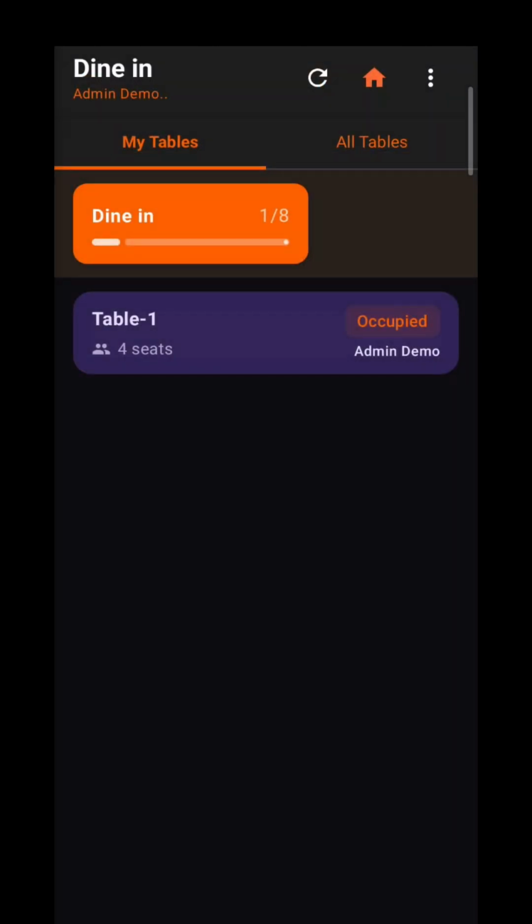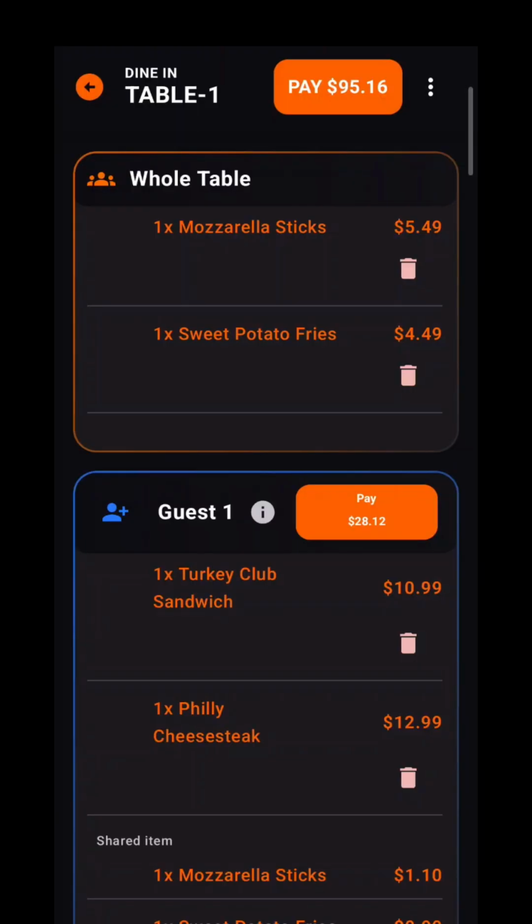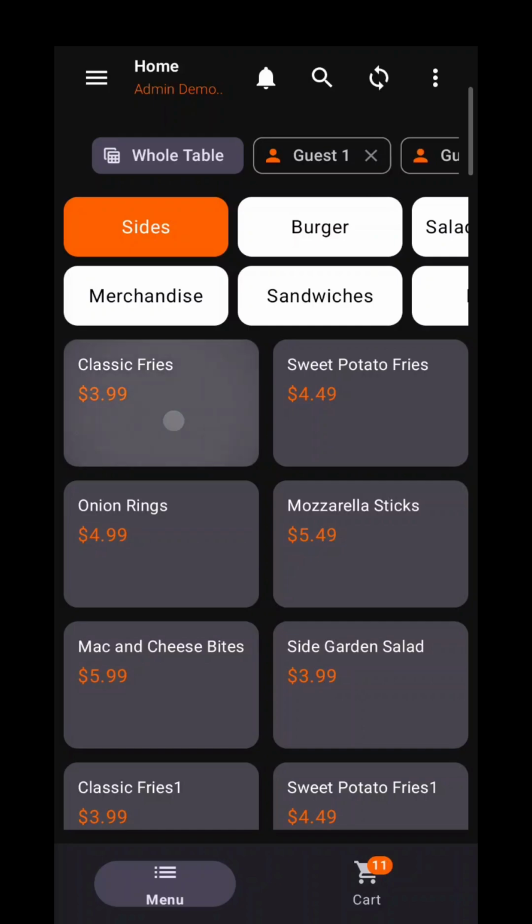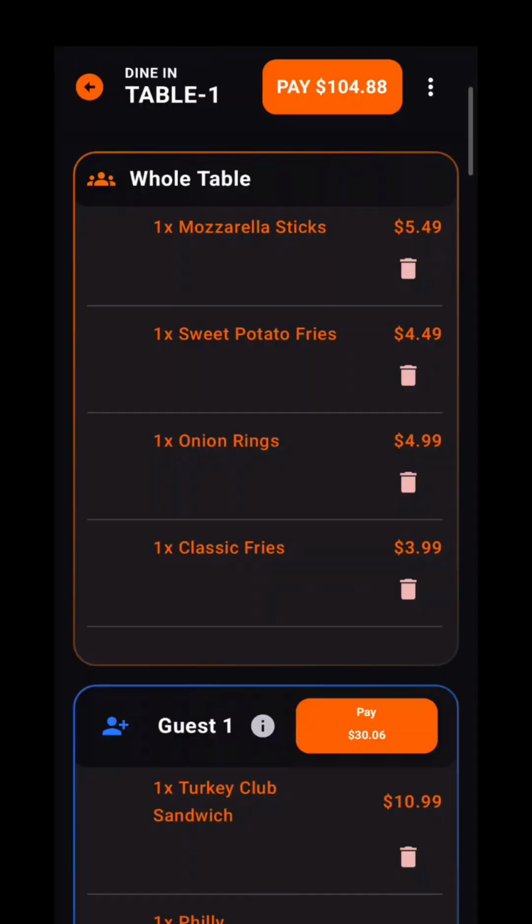Let's go back to the last order we took. You'll find that table under My Tables. Click on the table. If the guest wants to update the order, click the three dots, then Update Order. Add the new item, go to the cart, and click Proceed and Fire.